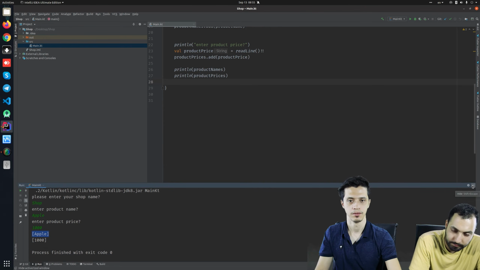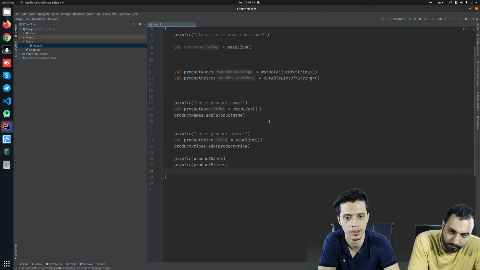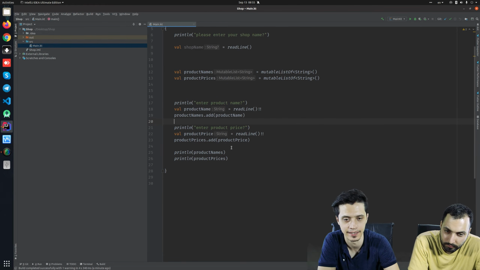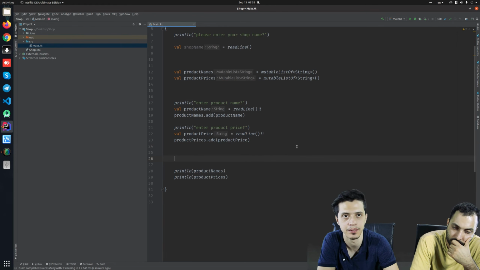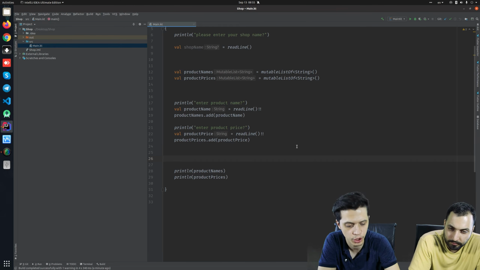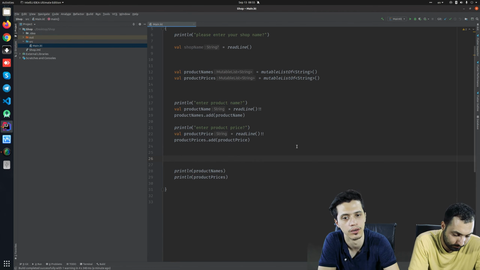So we have not solved the problem of an indefinite number of products. We don't know the number of products in advance, and there must be some sort of loop here, or some sort of jump mechanism.